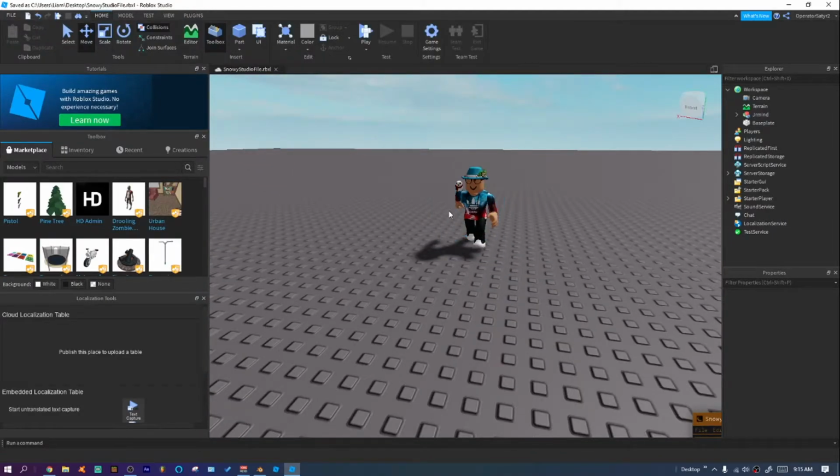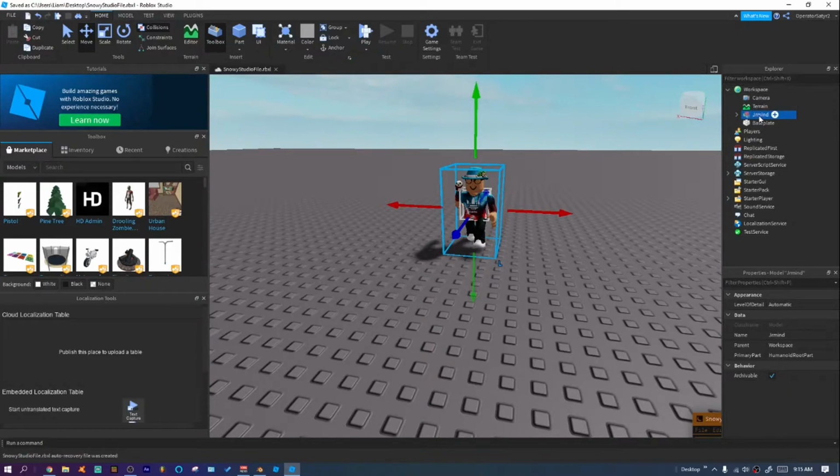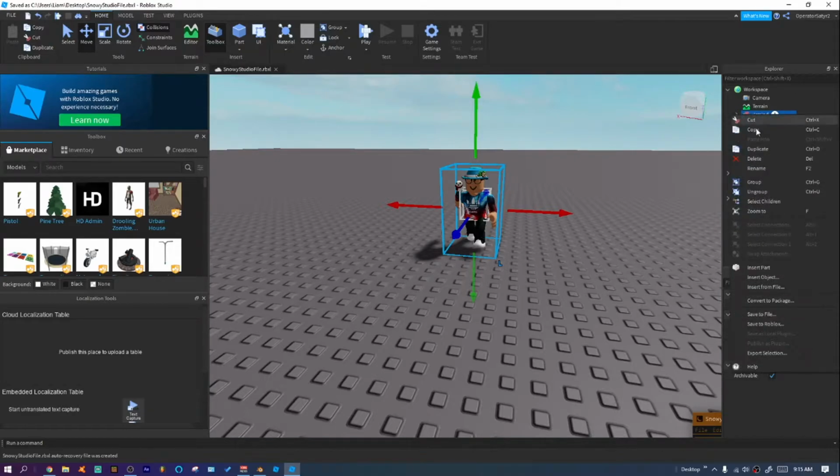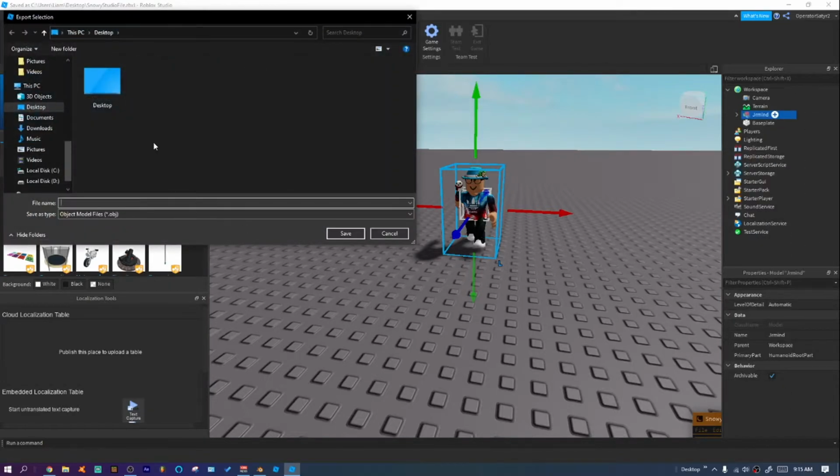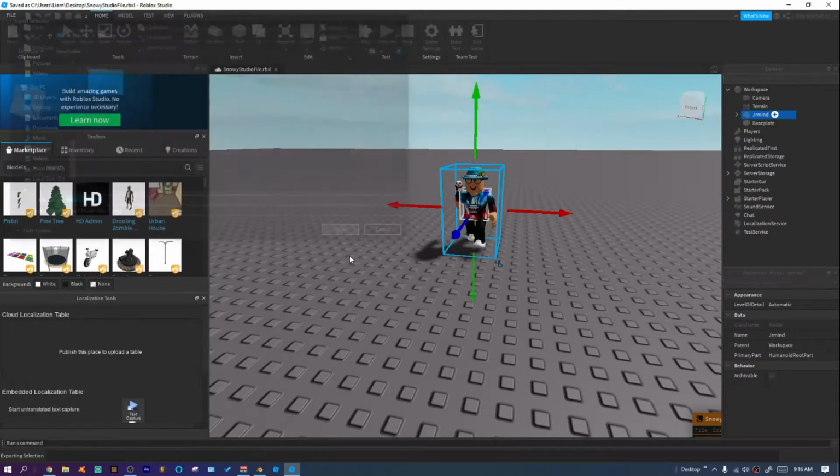If you click on your character with the move tool, and then in Explorer under Workspace, you should see your character's name highlighted in blue. So you're going to right click that and then go to Export Selection. I'm going to save that OBJ to my desktop. I'm going to name it and then press Save.